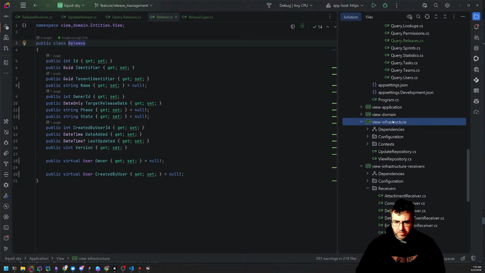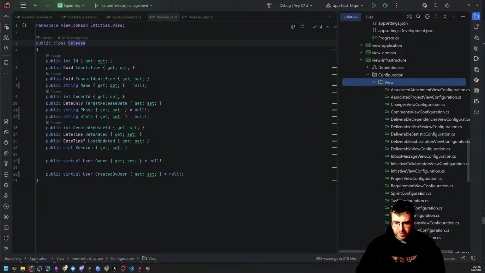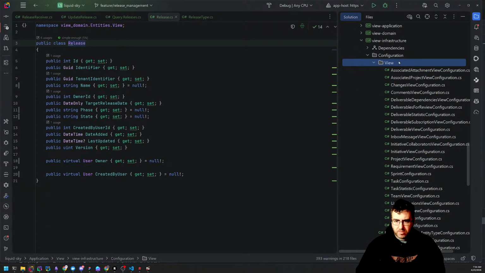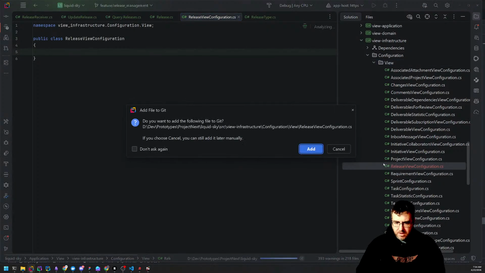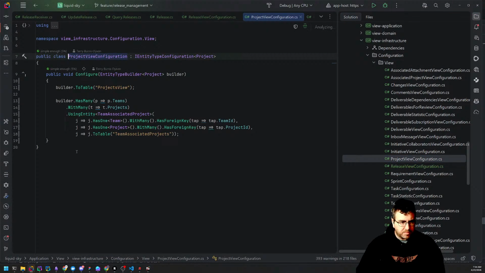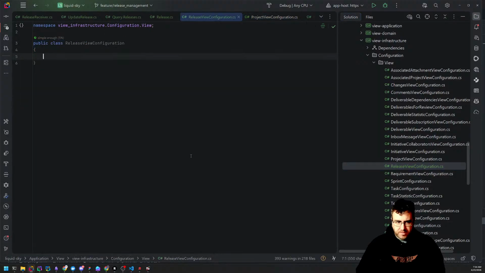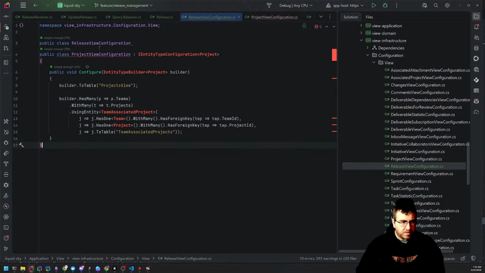So that would be configuration view. No definition for release view configuration. That's your problem. Let's do that. So release view configuration of release, and this would be releases view. There is a view.